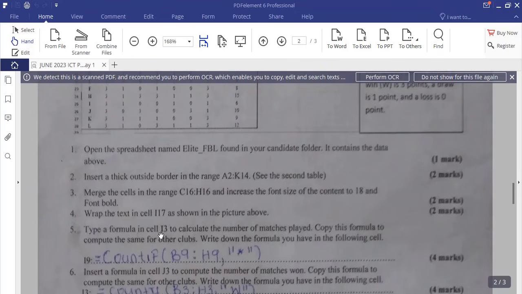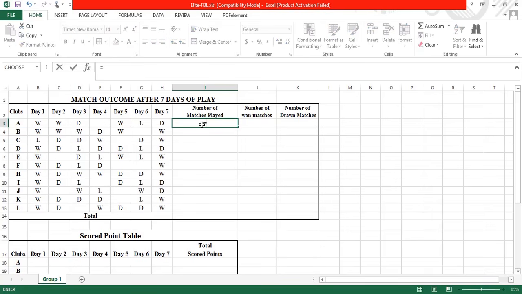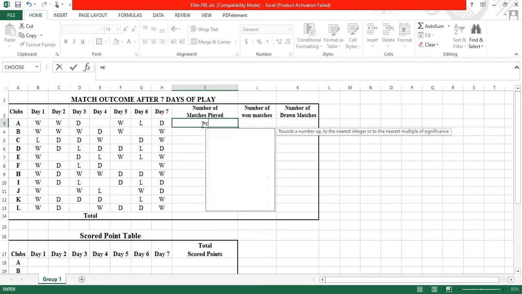Type a formula in cell I3 to calculate the number of matches played. Copy this formula down to compute the same for the other clubs. Write down the formula you have in the following cell. So here we want to know the number of matches played. To know the number of matches played is just where we have what? A character, either a match has win, draw or loss. Where it is not, it means that it didn't play that match. So we're going to count. We start our formula, which always begins with equals.